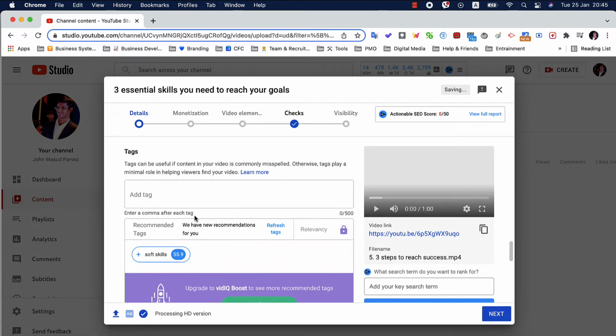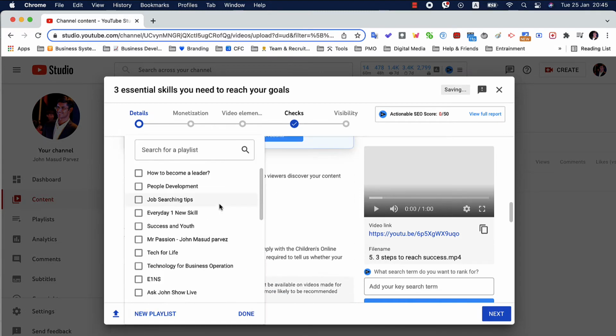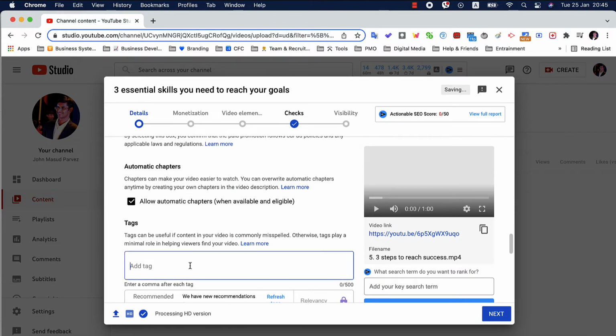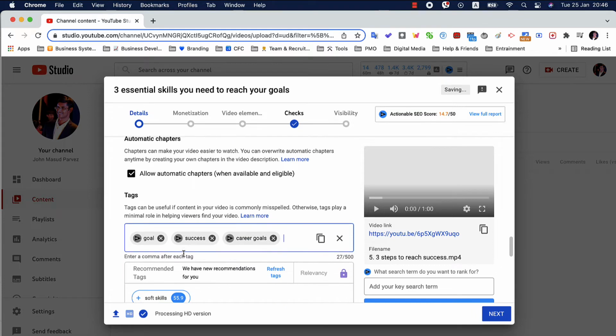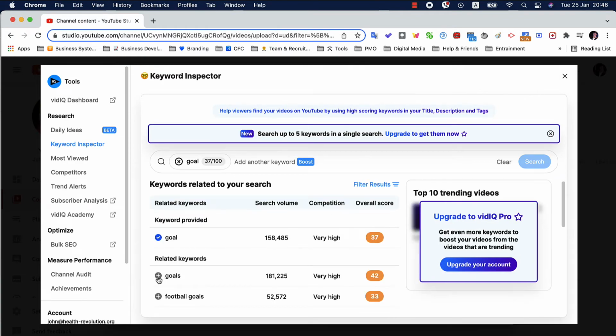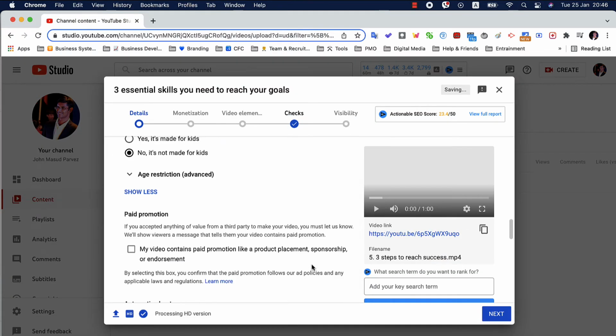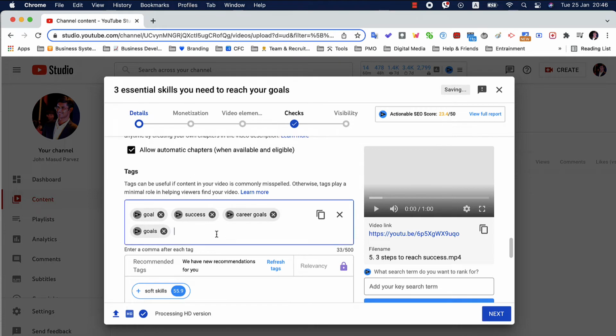And I can even add the tags, and I can put in other related playlists as well too. I can put all this as well, and I can put say goal, success, career goals. I have installed this vidIQ, and this is really helping me to put the right keywords, and it's really helping me to get really good SEO for my upload as well. For shorts, I just put shorts in the tag as well so people can easily get it.